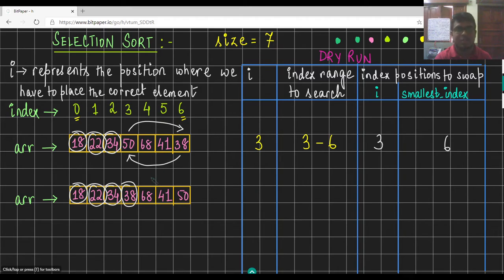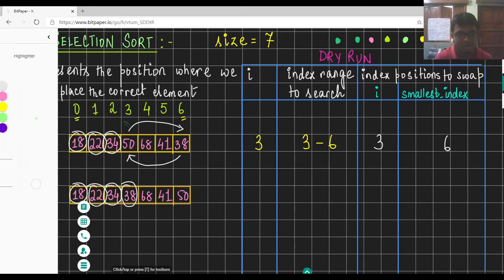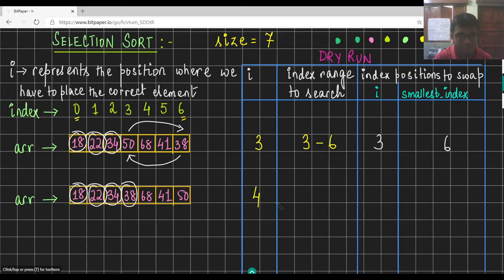Next, we're going to place the correct element at position 4. So I would increment to 4, and the index range that we need to search now would be from 4 to 6. Same drill, mind you, only the I keeps incrementing. The smallest element in the index range 4 to 6 is 41, so 41 must be swapped with 68. The index of the smallest element is 5 and I is 4. We swap these two elements.